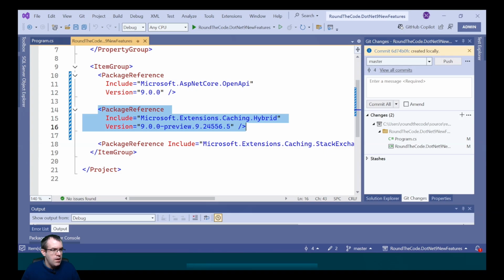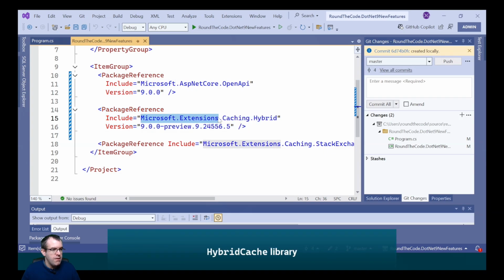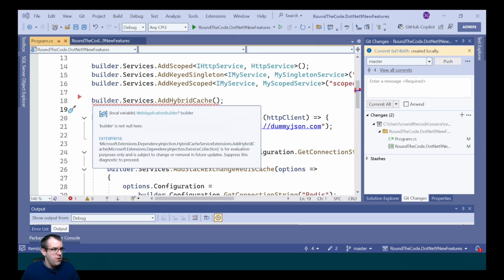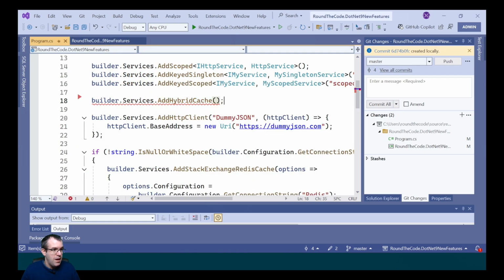HybridCache is the new caching library in .NET 9. It supports in-process and out-of-process caching. To add this, you need to add the Microsoft.Extensions.Caching.Hybrid NuGet package to your ASP.NET Core app. Now, at the time of .NET 9's full release and time of recording, this is still in preview. To add it to your ASP.NET Core app, in builder.Services, you need to call AddHybridCache.